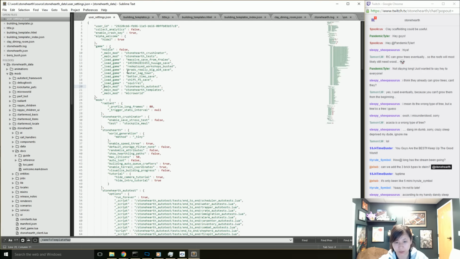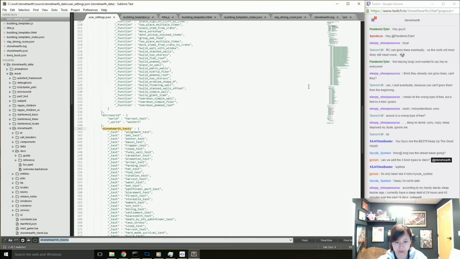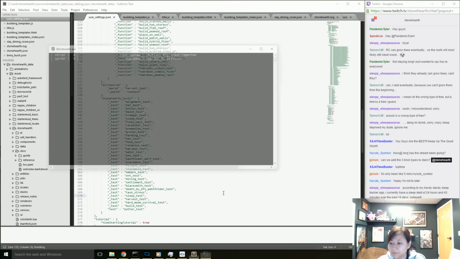So we want the main mod to be Stonehearth tests, and we want, what's the Stonehearth test that's running? Which one of these is uncommented? It'll be Potter test. Good enough.